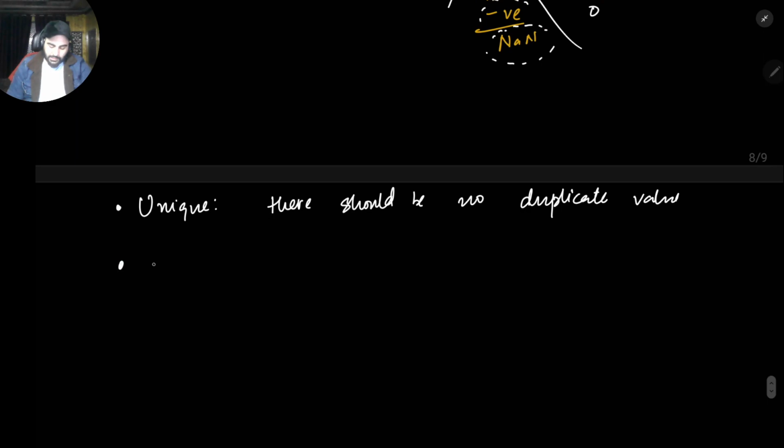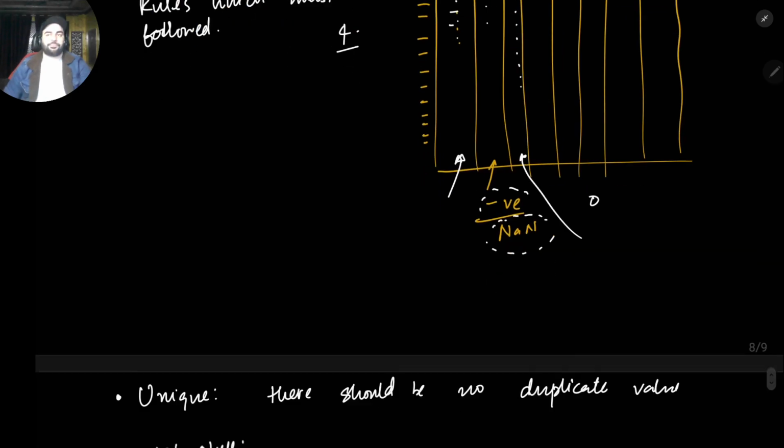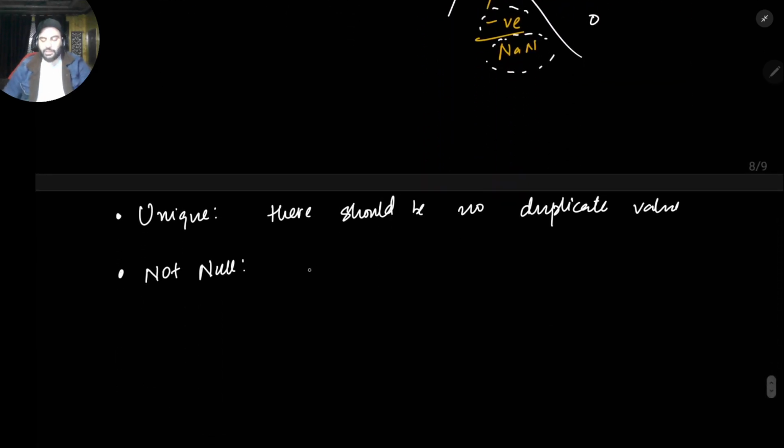Okay. Then there is another constraint called not null. Not null basically means, as I showed you in this age, if somebody's name is there, he must have an age. Or for example, name should not be null. So there should be a constraint, not null. Not null means you cannot have an empty value, or you cannot put null values.